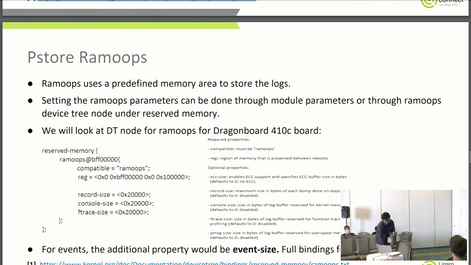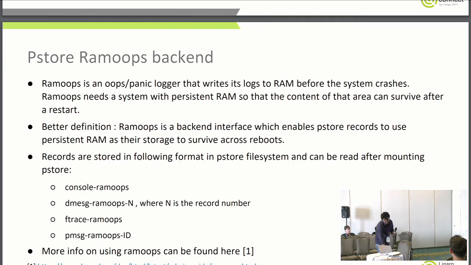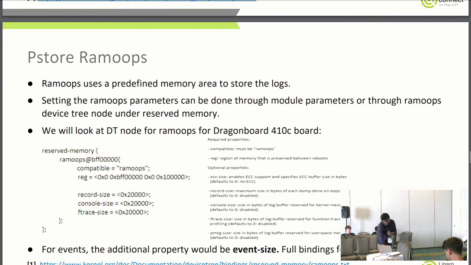I'll show you guys. Yeah, these four things you can see in sysfs Pstore. Once Pstore is mounted, you can see these records after the reboot.